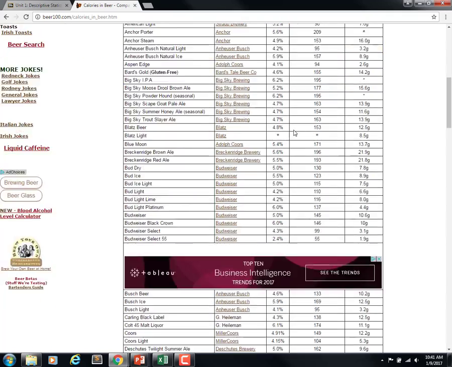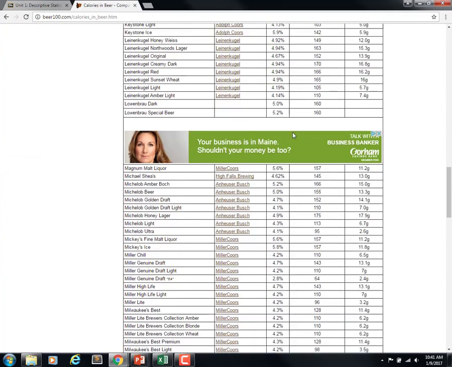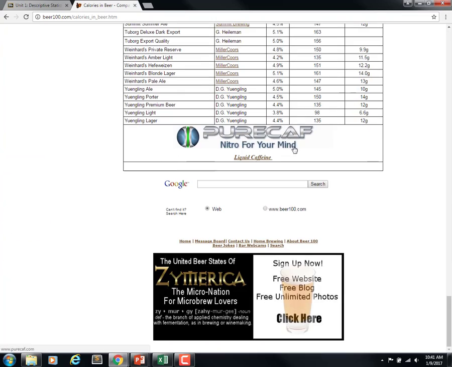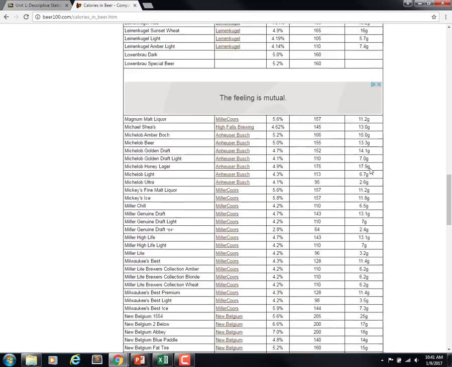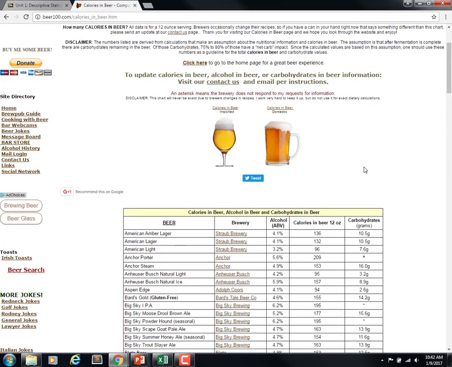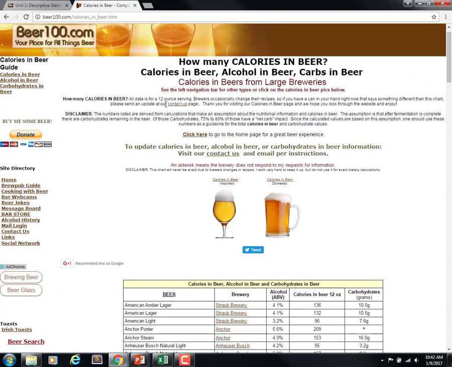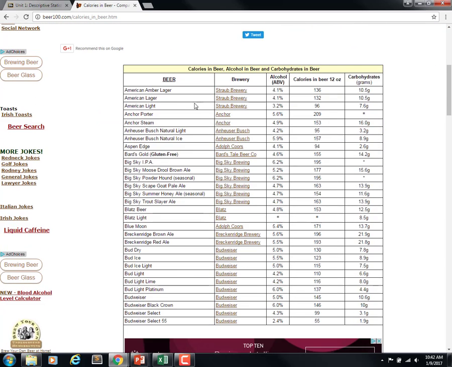The star here, somewhere, I think they say what the stars mean. I think it means that they tried to get information from the brewery, but they couldn't. Right? It's probably up here. Numbers listed derived from calculations, etc. So I would like to get this data and put it in Excel and manipulate it. So how do we do that?